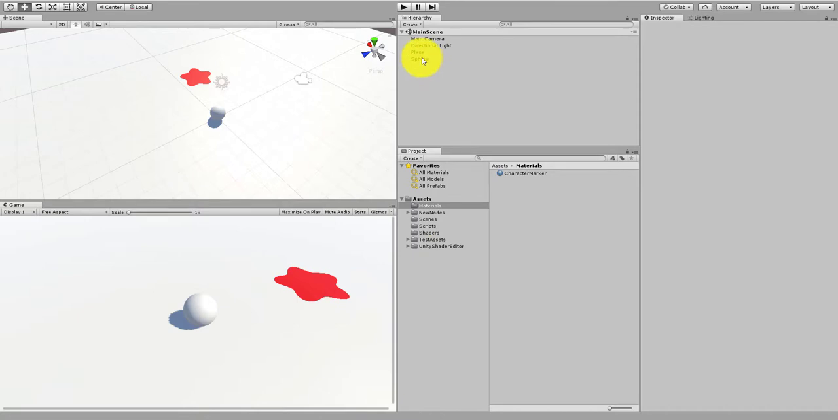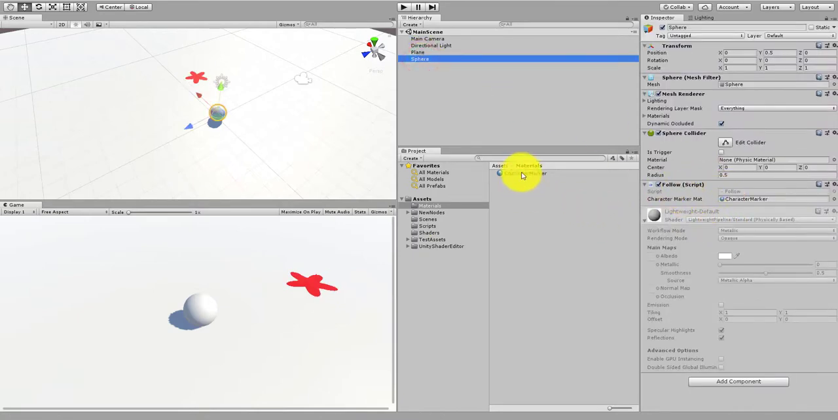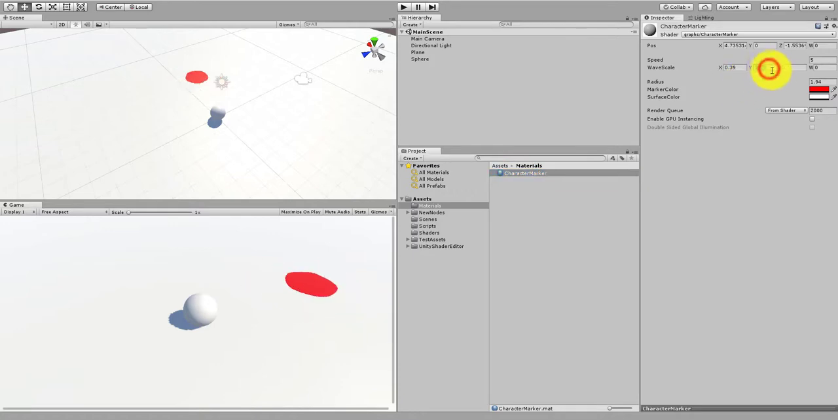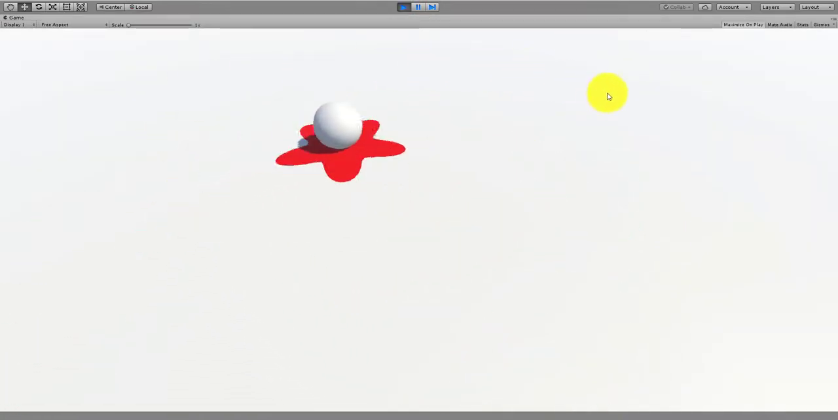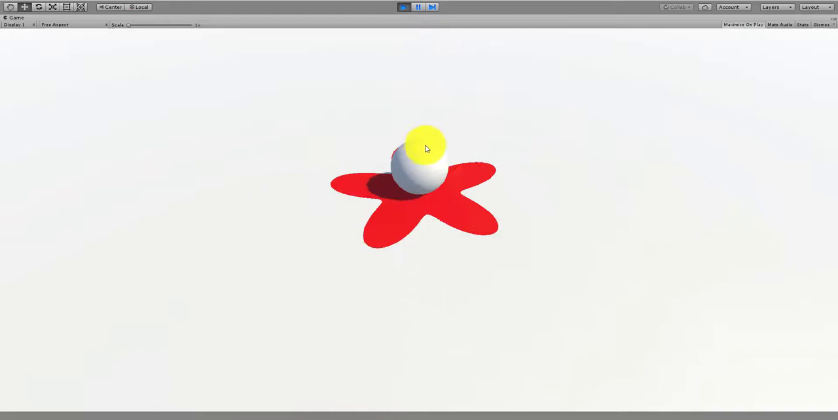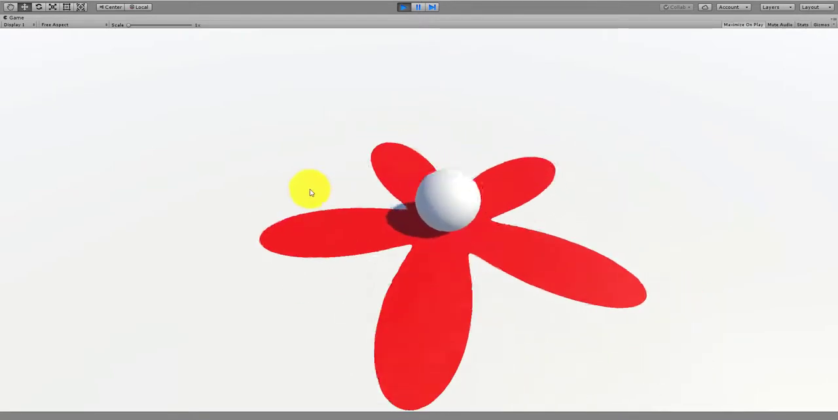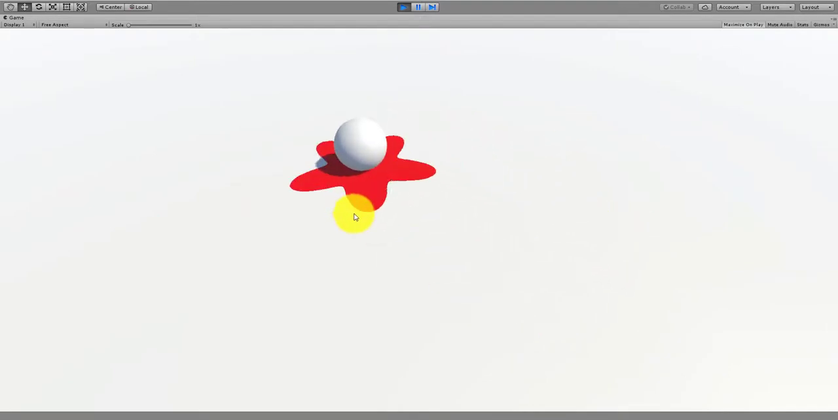Let's make it more drastically change to make it more interesting. I'll set the wave scale to 4, the base radius to be 1.5, and wave scale to be 2.5. And let's set the speed to 7 and play with a maximum size. Yes. Good, good. That's it. This is how you can make a character marker shader. Okay. Thank you.